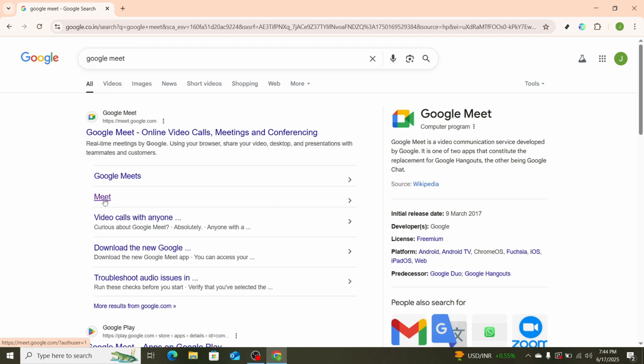If you're new to Google Meet, make sure you're logged into your Google account. This helps ensure everything runs smoothly.